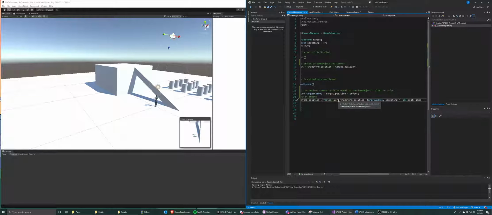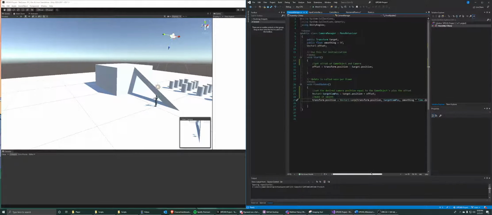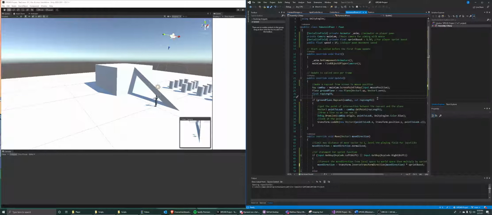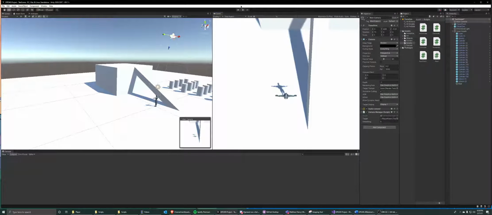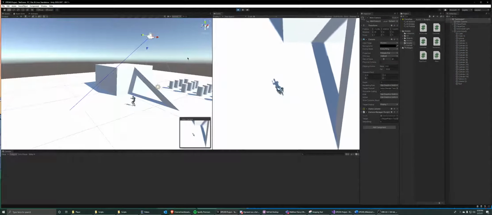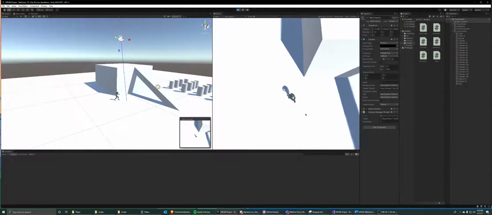So what it does is it interpolates between its own position and your target position, and it adds this smoothing float times Time.deltaTime to make it super smooth, which it does, nice and smooth. And as I walk around here, which I already showed you, but I'll do it again, you can see the camera follows kind of behind.